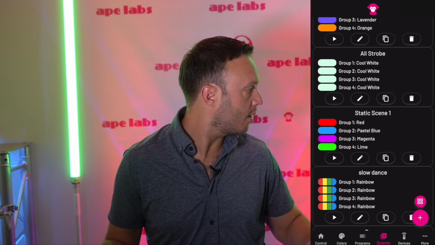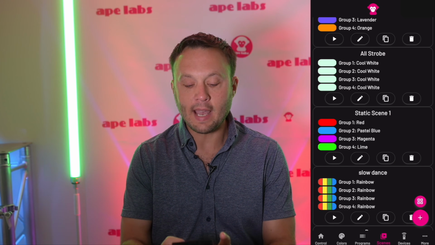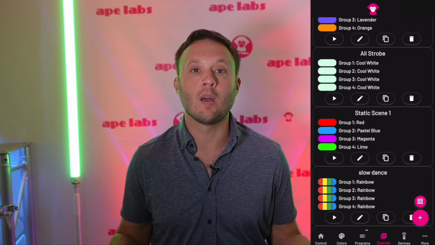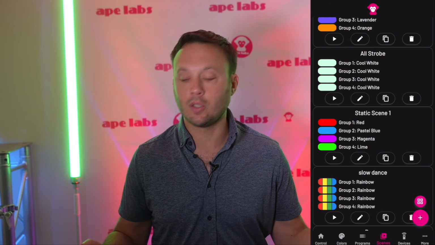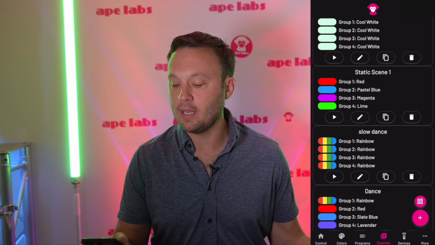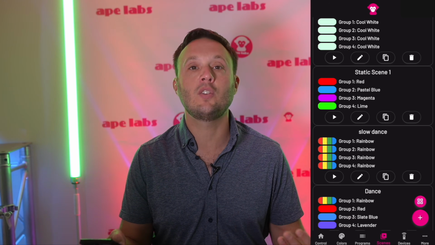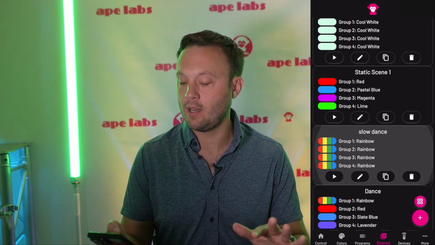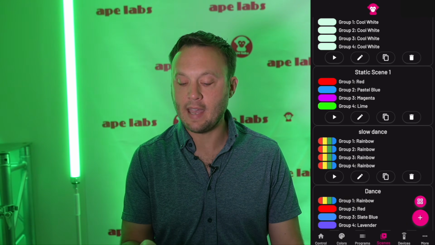And let's say that's how I want them when people are walking into the event. I want a static color, I want nothing going on. Now, let's say we have a slow dance going on. Maybe I want a little bit of movement. Maybe I want a slow fade. So what I did was I created a slow dance scene where all 4 groups are going to be in rainbow mode, but they're going to be changing at about a 30% rate. So we quickly hit that.